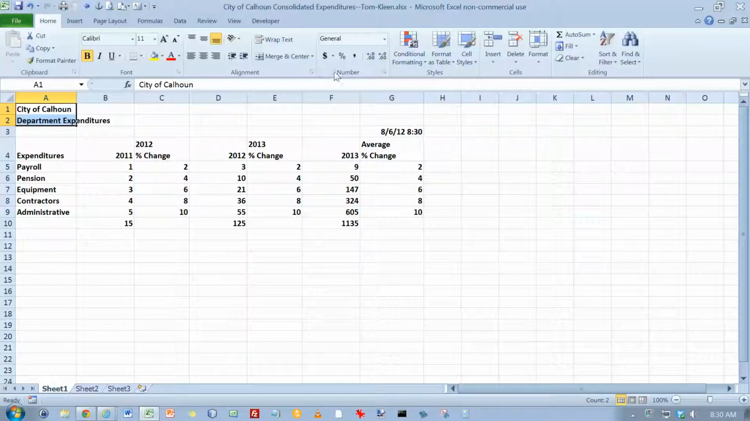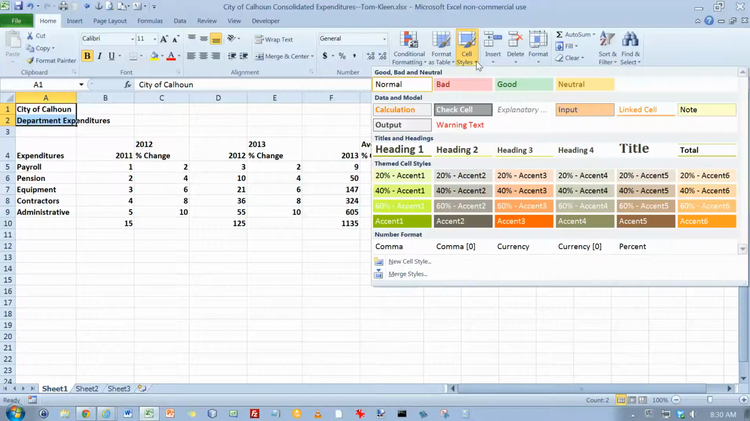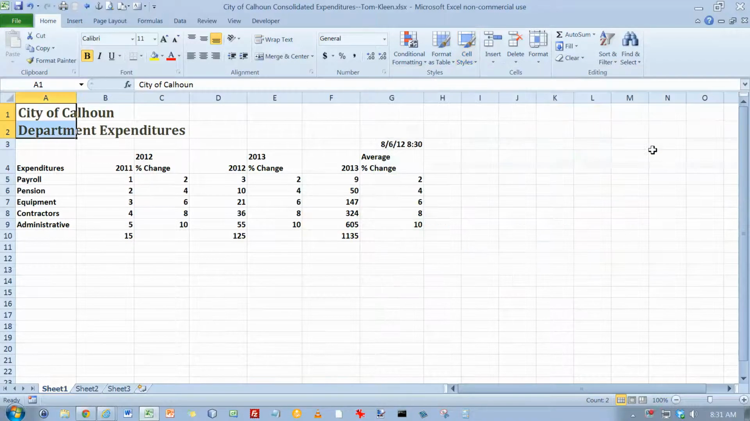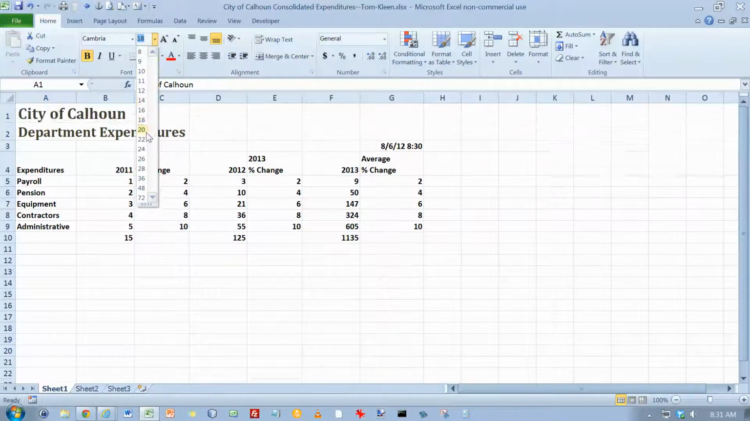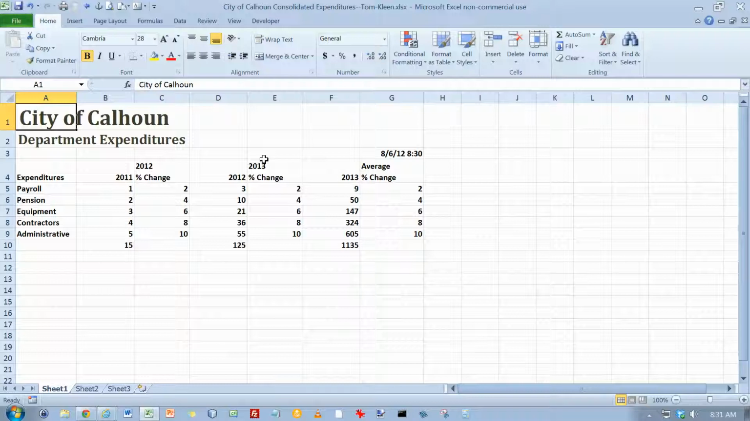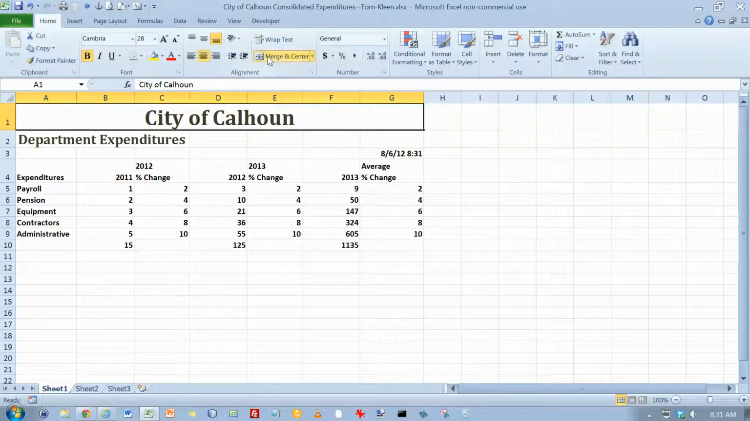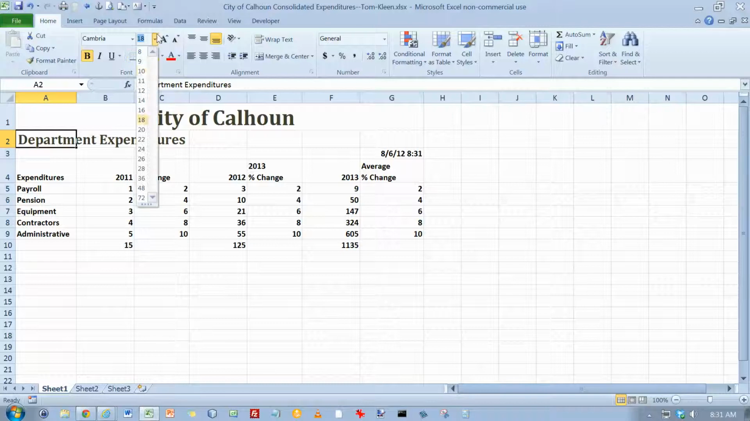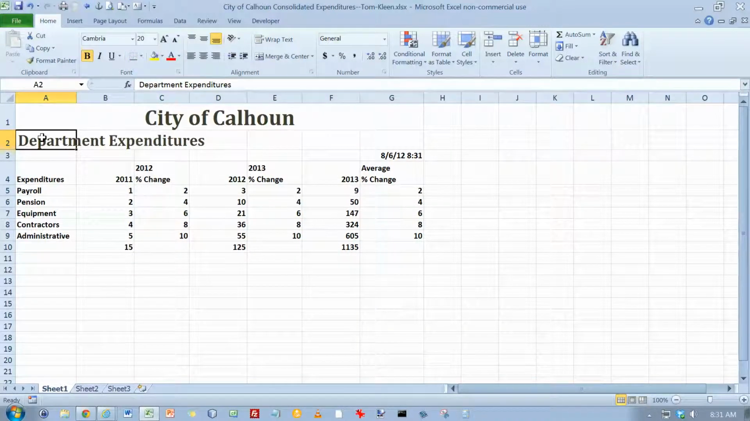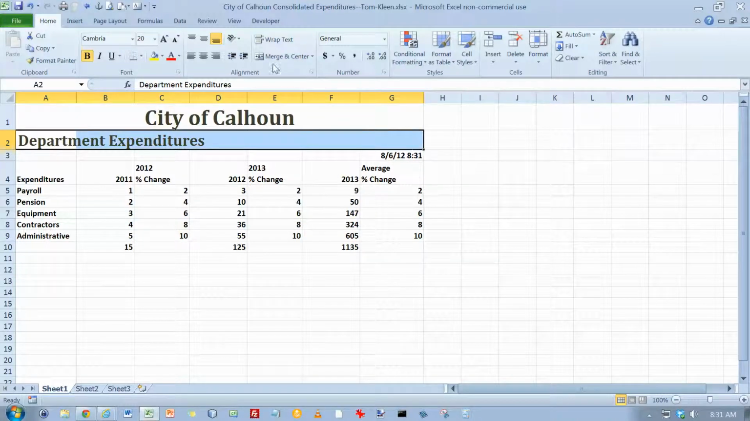We're going to do some formatting here. We want the title style, so go to Cell Styles here and choose Title and change the font size of A1 to 28. Okay. And select from A1 to G1, and we're going to do a merge and center here. And change the font size of A2 to 20. And we're going to merge and center that all the way over to column G.